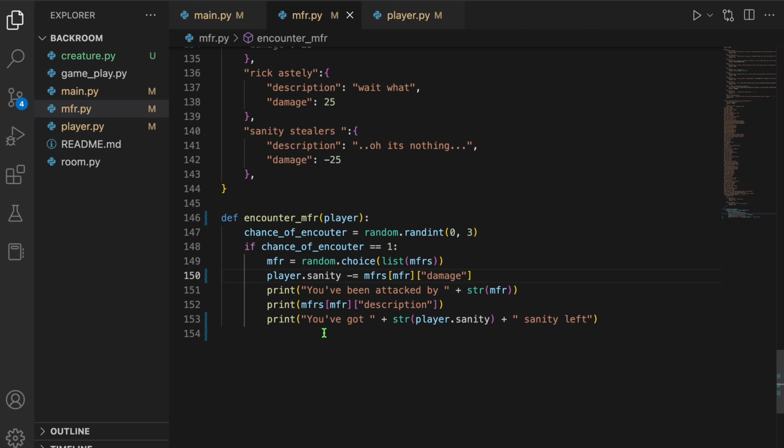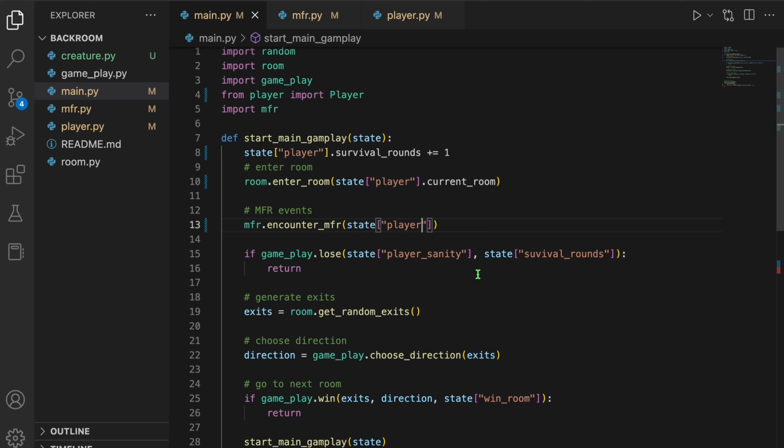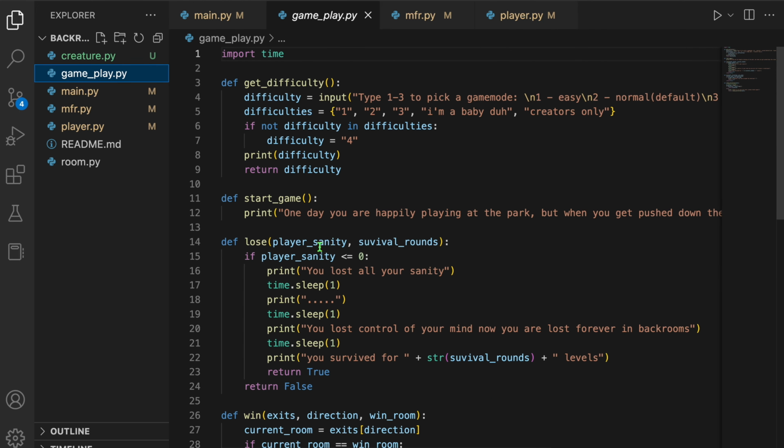So here we don't need to return anymore because you set the sanity to the player straight away. Okay, that makes things a little bit simpler. For the win and lose part, it's the same. We no longer need to pass all those things to it, right? Because it's just the player object. So here we just say player. Now we need to change the gameplay, the lose part, to use the player object. And same, it becomes this.